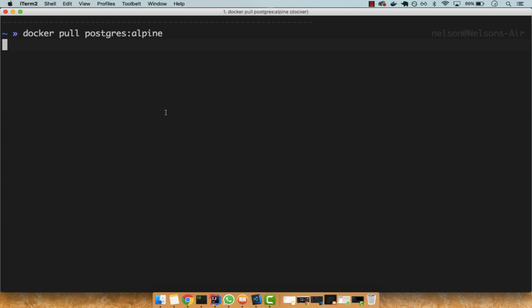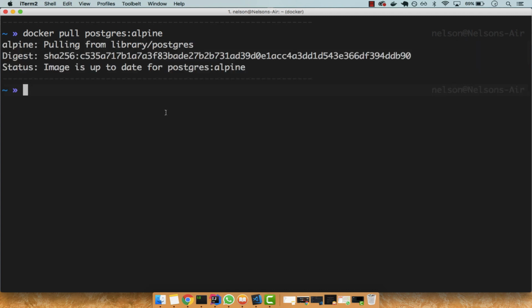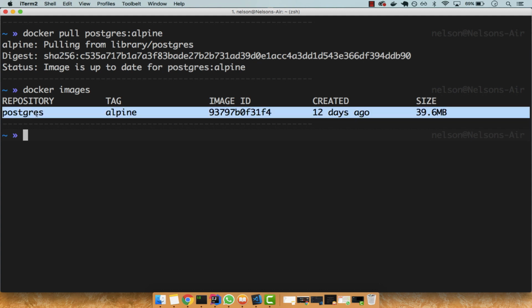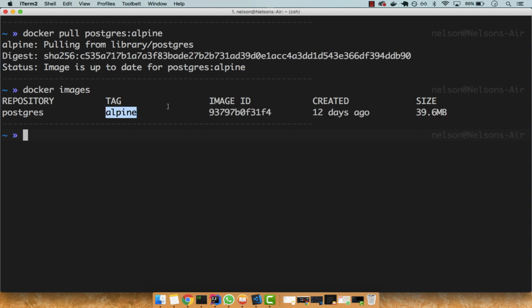So this will actually do nothing for me because I already have this image downloaded. For you, it would go through a series of steps, and you could see what it needs to download to construct this image. Now that you have this image downloaded, you can simply say docker images. And right here you see that I only have one image, which is postgres, and the tag is alpine.